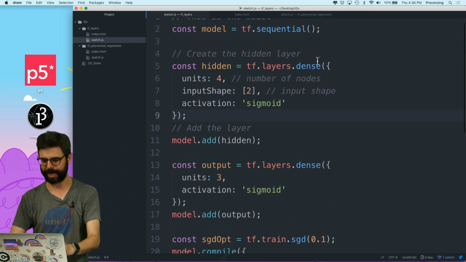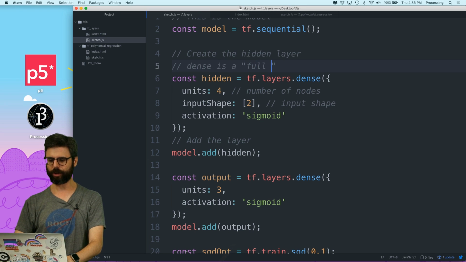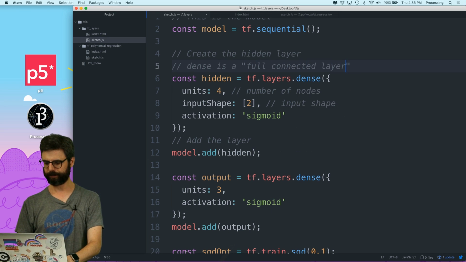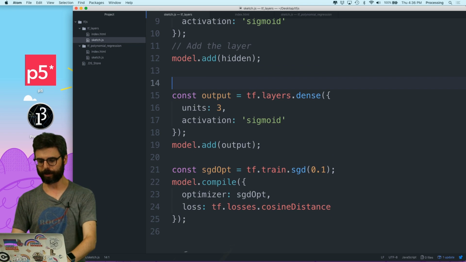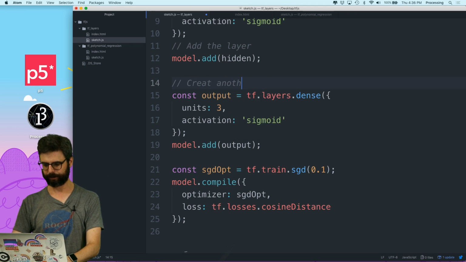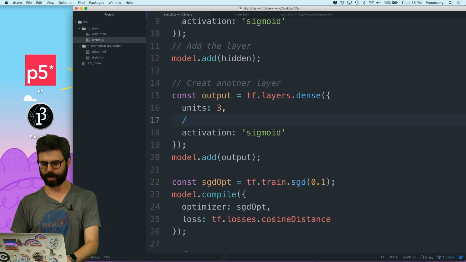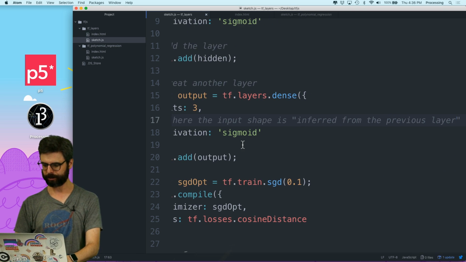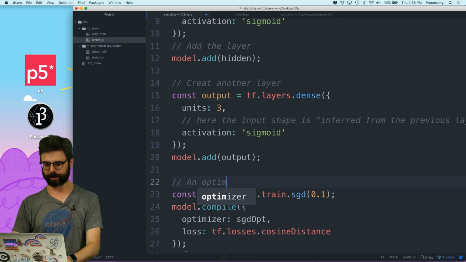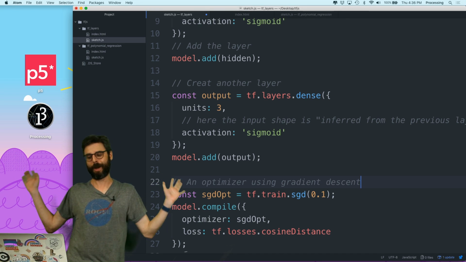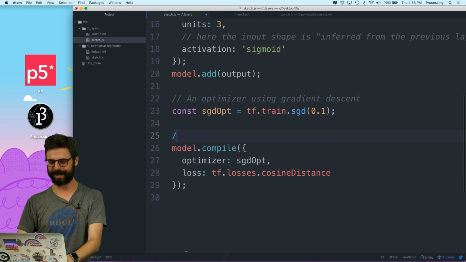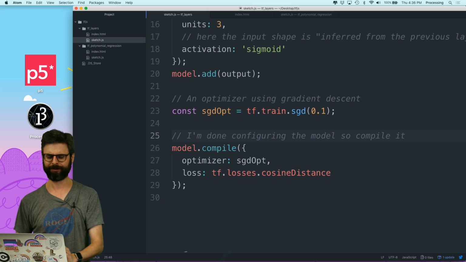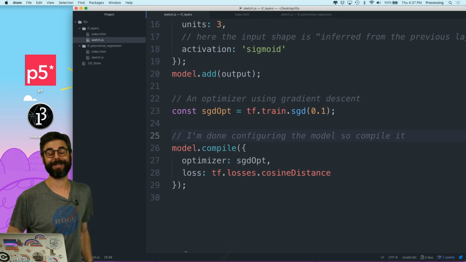Then the output layer, and it's a dense layer. So dense is a fully connected layer. Then create an output layer, create another layer, and here, I'm going to write, the input shape is inferred from the previous layer. Then an optimizer using gradient descent. I must have a video somewhere that talks about what gradient descent is, if that's not familiar to you. And then I'm done configuring the model. So compile it. I don't know if this tutorial should have included me writing all these comments, but it did. So that's where we are.